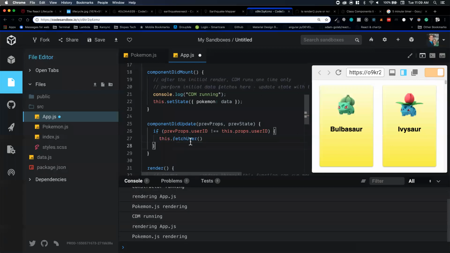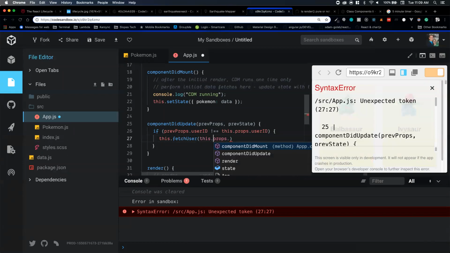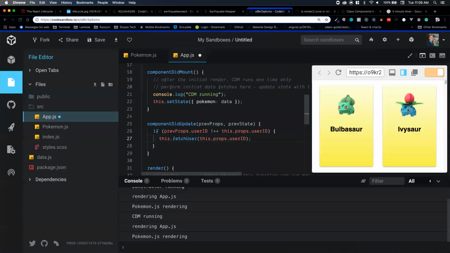Maybe we have a function called fetchUser, and we pass in this.props.userID. Okay, typing is hard. So this is the kind of structure that you'll see.